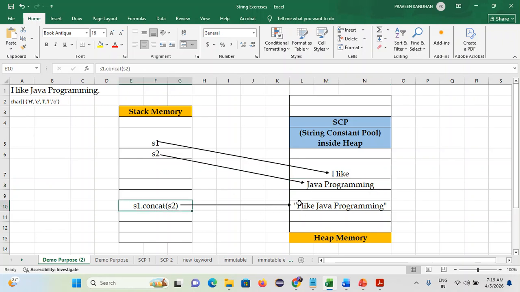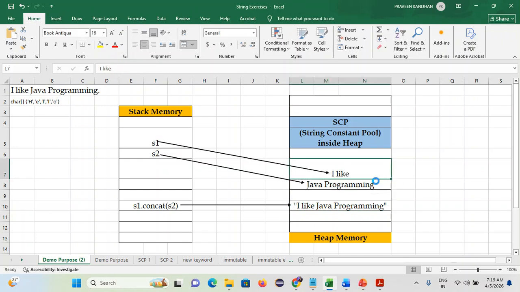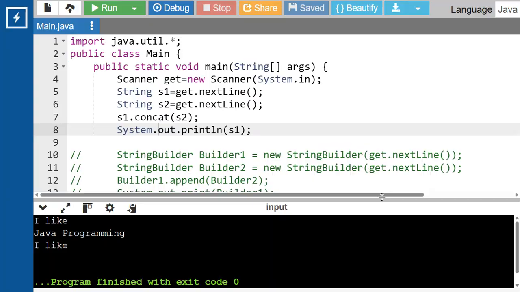S1.concat(S2) means a new object is created. S1 is still referring to the older object only. This is the proof of concept that string is immutable. Next, we'll try with another method. Like in mathematics, you can solve it in a number of ways, and at last we reach the answer. That's it. So here I'm commenting the previous things.